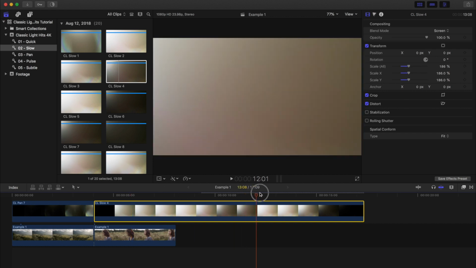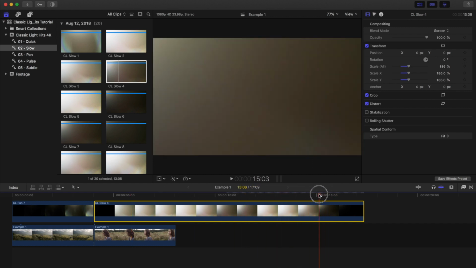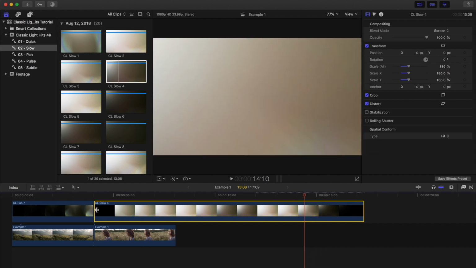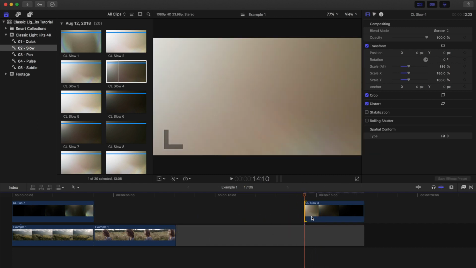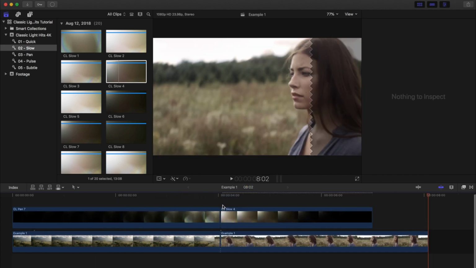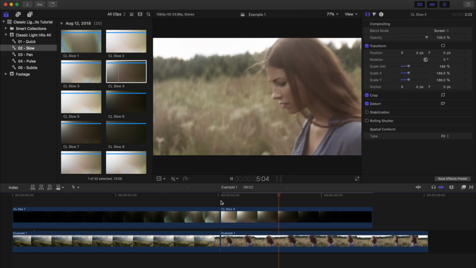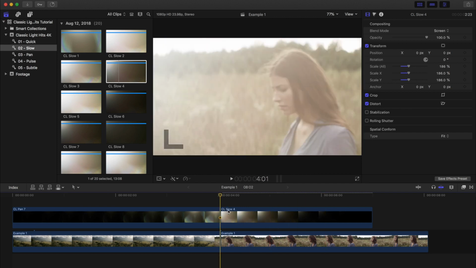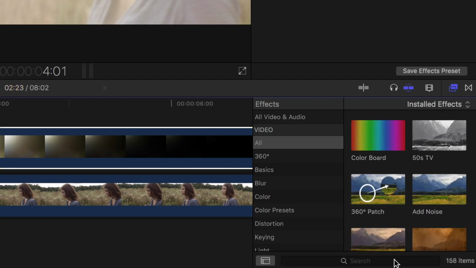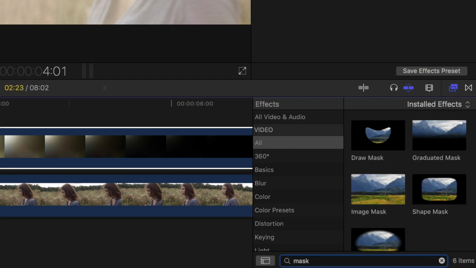Just like before, let's scrub to the part of the clip where it's brightest, and we want to use the part just after that, so it fades from the edit point. Now, we want the effect to be a bit more subtle. So we'll go to the effects browser and type in mask, and we'll add a shape mask.